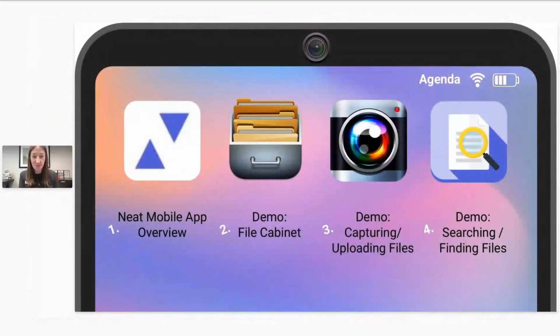In today's webinar, we are going to be talking all about the Neat mobile application. We're really going to focus on the files features in the mobile application today. And I actually have an agenda to share with you. So let me just share some slides with you. Here we have our agenda for today.